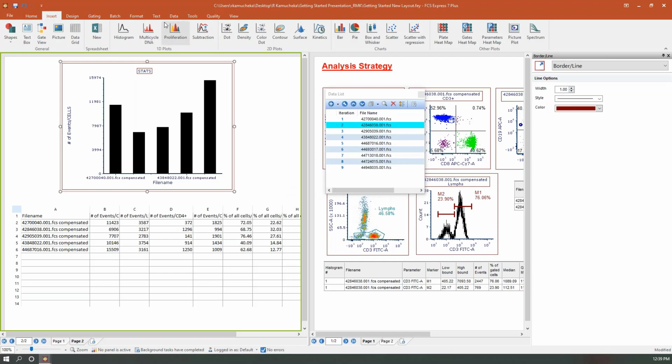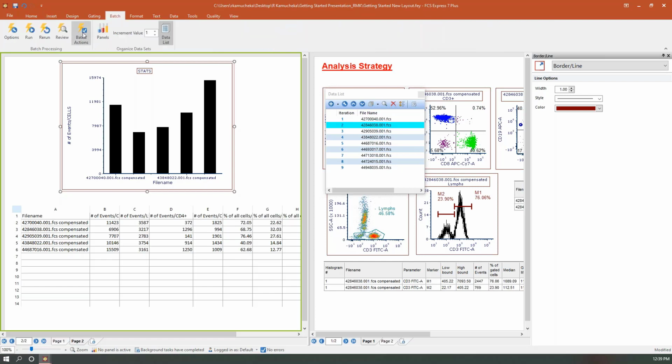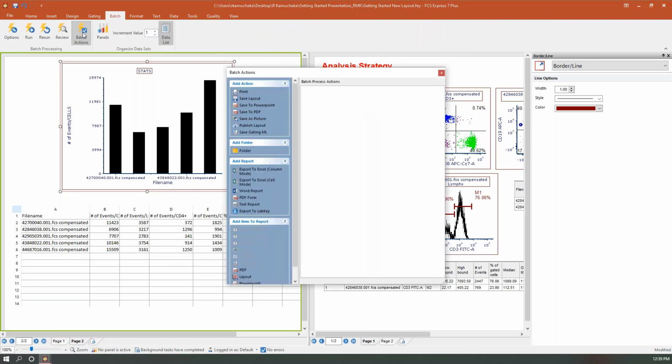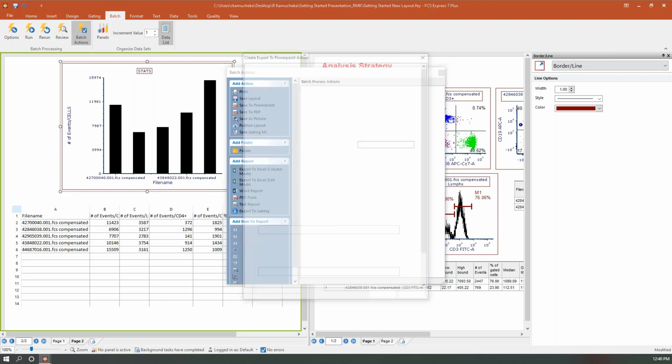That's step 1. Step 2 is going to our batch tab and starting to define what it is that we want to batch out. So you have many different options. You can print, you can save the layout, you can save to a PowerPoint or a PDF, you can save as pictures, and you can export out to an Excel or a Word report. You have all of these different options. For today, we're just going to save to a PowerPoint.